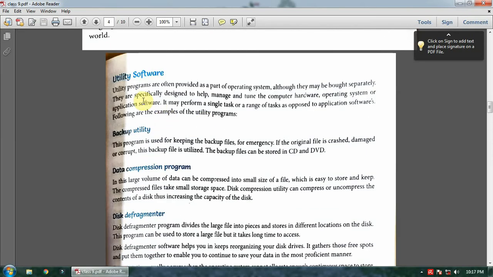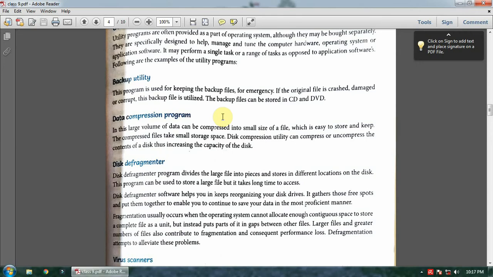Then came utility software. Utility software is often provided as a part of the operating system, although it may be bought separately. When you install an operating system, with the operating system you will get different utility software also, but you can also download these utility software separately. First is the backup utility. You can back up your files for emergency use. Suppose by mistake you delete some file, or due to a virus or any other reason files are corrupted. So keep a backup, but do not keep your backup on the same computer, because if the computer is destroyed, there is no use of that backup. You should always keep a backup on a CD or DVD or an extra pen drive.